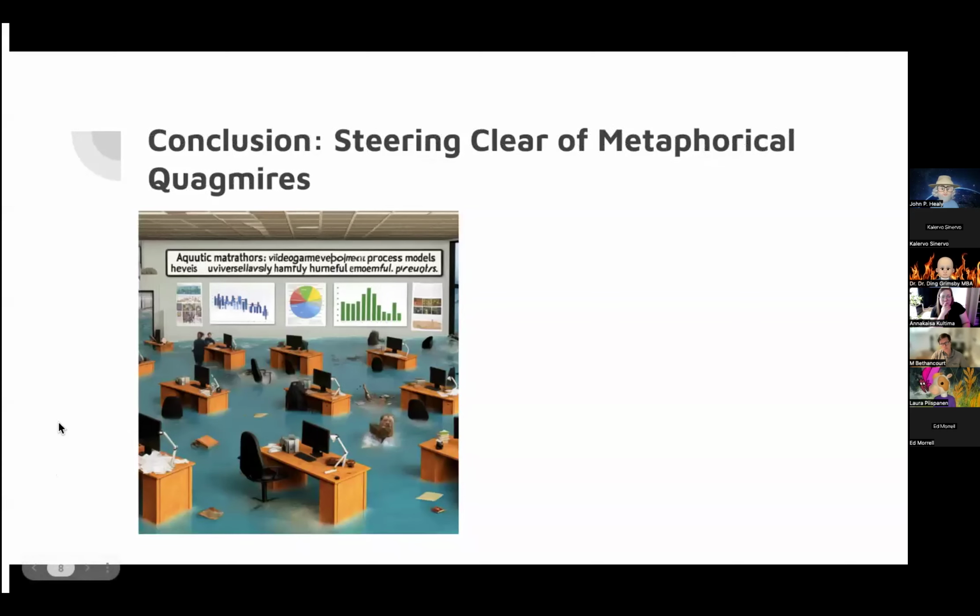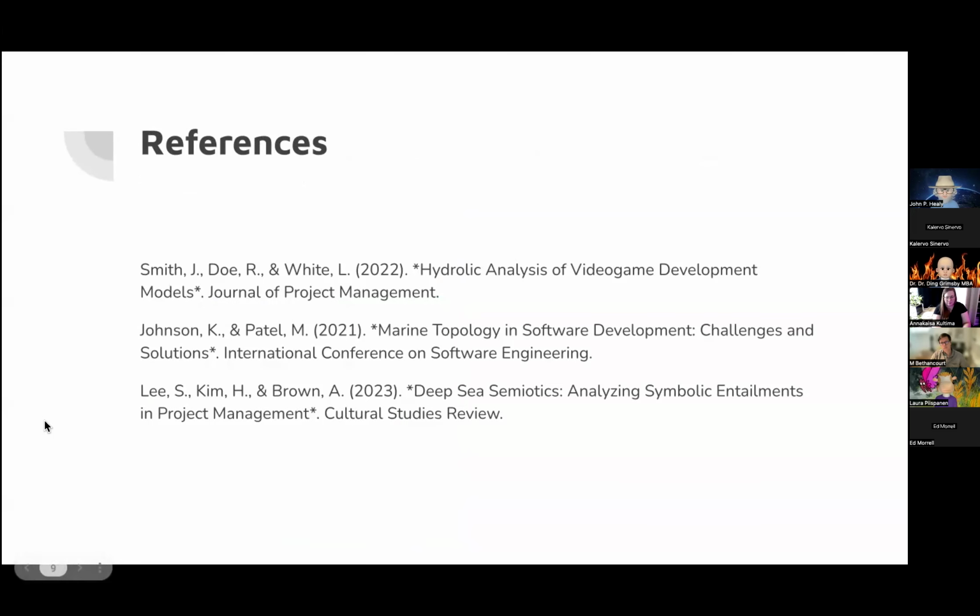In conclusion, the adoption of aquatic metaphors for game development processes has been detrimental for the industry, and our analysis, grounded in hydraulic analysis, marine topology, and deep sea semiotics, elucidates the specific failures and dangers of these models. We hope that by providing this comprehensive survey and critique, we can prevent further businesses from being metaphorically and literally in the deep end. It's imperative for executives and project managers to adopt more sustainable and effective development processes, steering clear of these metaphorical quagmires. In terms of references, we obviously relied on the big three for our methodological and critical approaches.